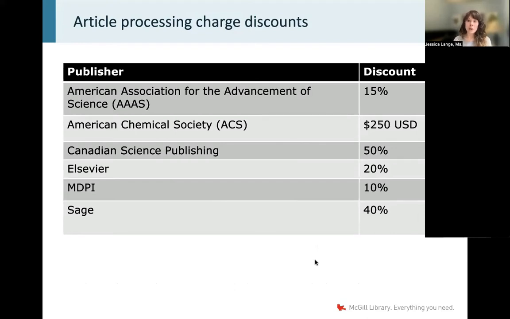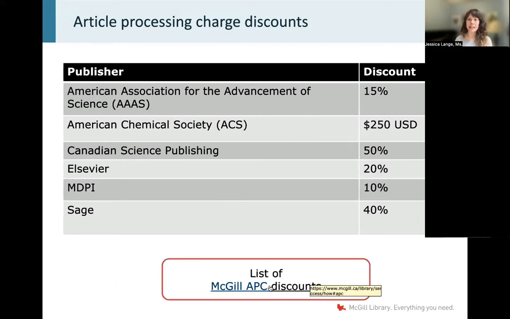Now, McGill does have article processing charge discounts. McGill is part of a national consortium called CRKN. So when we go to subscribe to journals, we often are able to get discounts on publishing open access with them. I've put a couple of those up here just as examples. And I put a link on this slide also to the full list of McGill's APC discounts. These are ones where we get a discount, like 15% or 20% off.